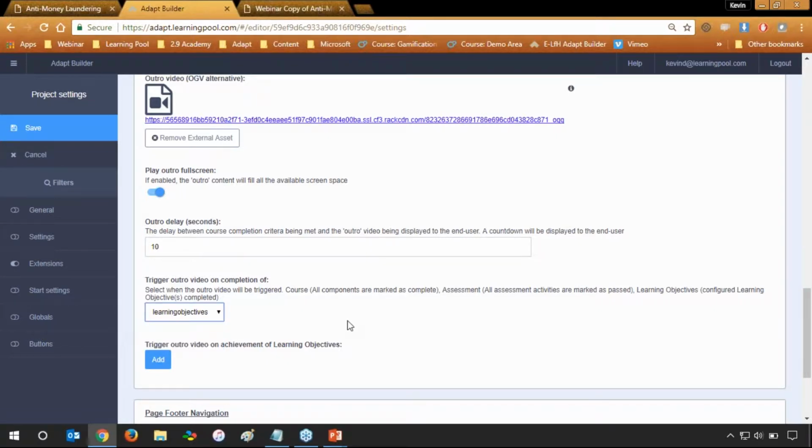Now, the learning objectives relate to the learning objectives extension, which allows you to add in different learning objectives to your course, and they can each be tagged to different components. Now, as they're tagged to the components, the learning objective will be achieved by completing the component, or if it's a question component, successfully completing that. So what I'm going to do is trigger the outro video on completion of the learning objective.